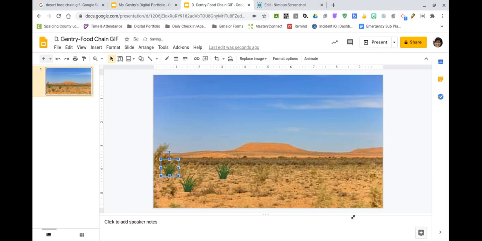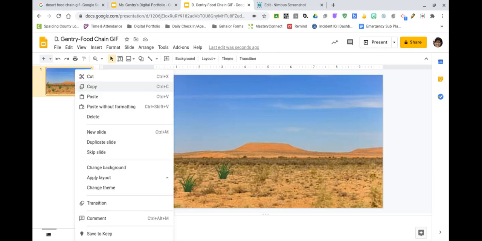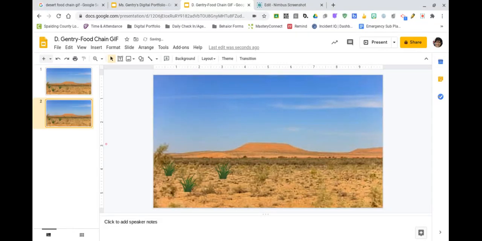So I've got my beginning with the grass, and I need to go ahead and come over here. You might be like, oh my gosh, Miss Gentry, am I going to have to create this whole new thing? No. To create the next slide, you're just going to go over here, right click, and go to duplicate slide. And that is going to make an exact copy of the slide before.